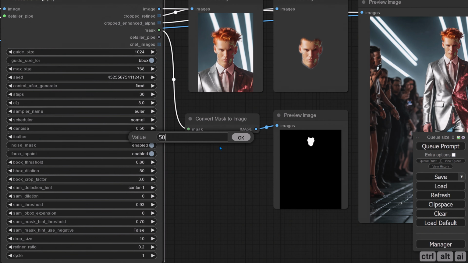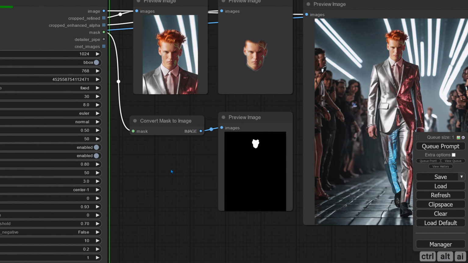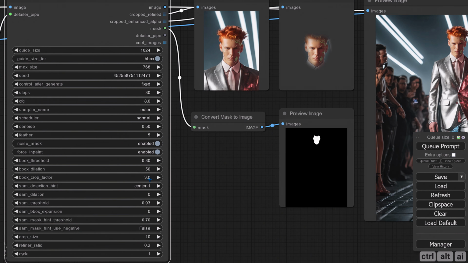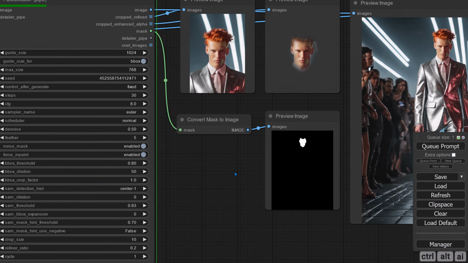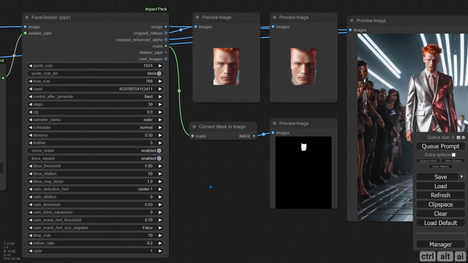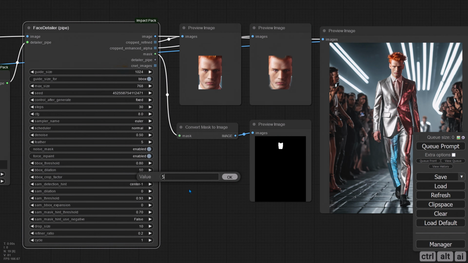Feathering is how well the mask blends with the background. A higher value reduces the defined edges of the mask. The crop factor value plays a crucial role. The model needs enough surrounding area to understand the context and add details. The value here is a multiplier of the area surrounding the mask. Later, I will show you practical examples of when this value should be changed to get the desired results.